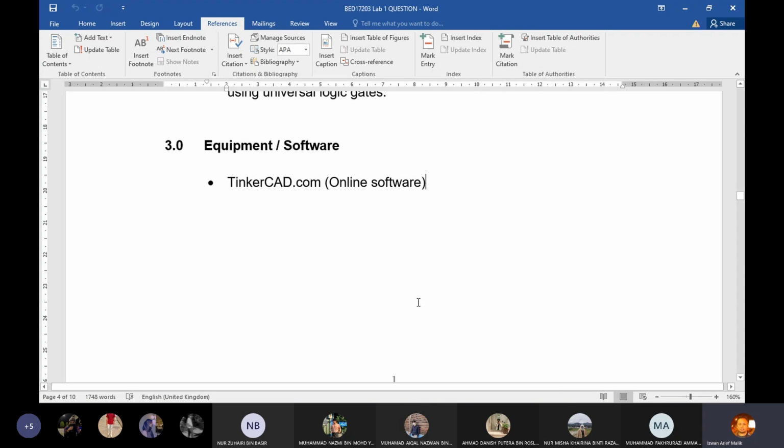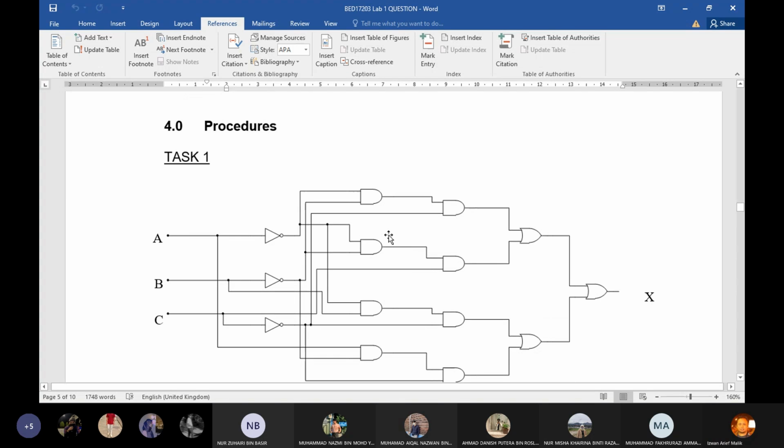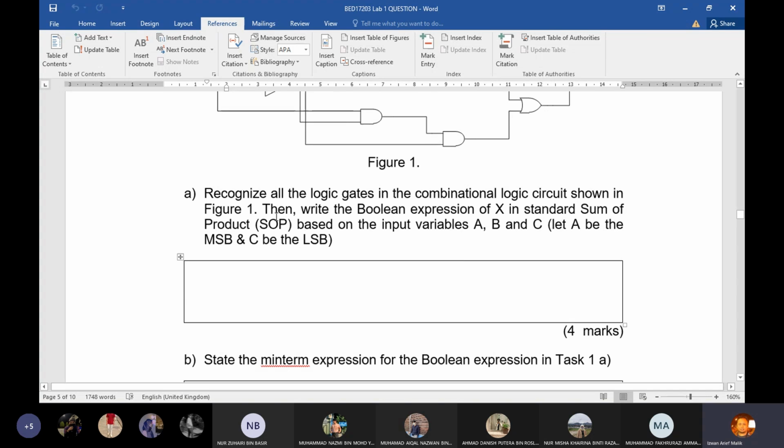Okay. So this assessment, this lab 1 is a soft copy punya version lah. It is an online version assessment. You don't have to come to the labs. You can do them by yourself in your room, in your house, by using only your laptops or computer. Okay. So you have the first procedure here. This is the circuit given.